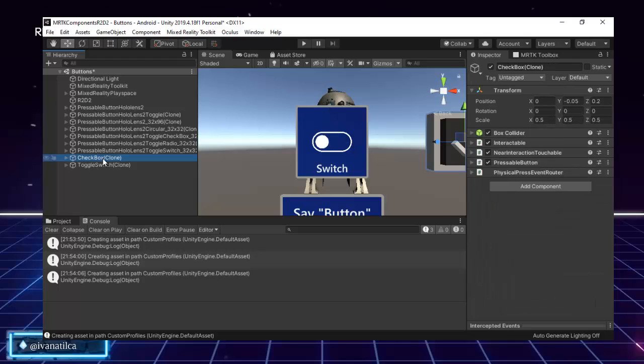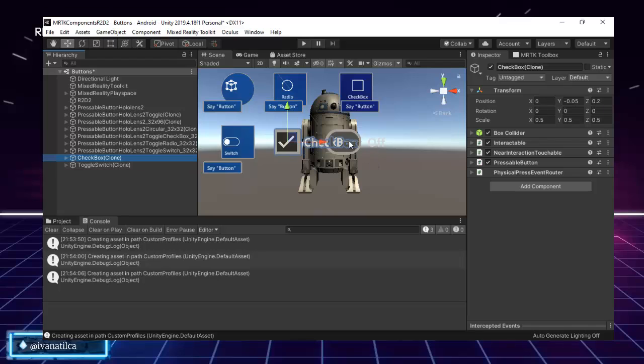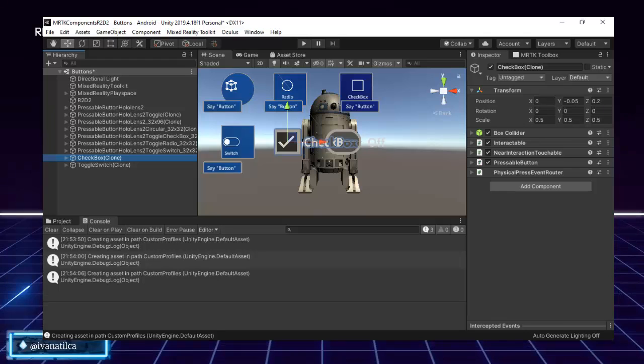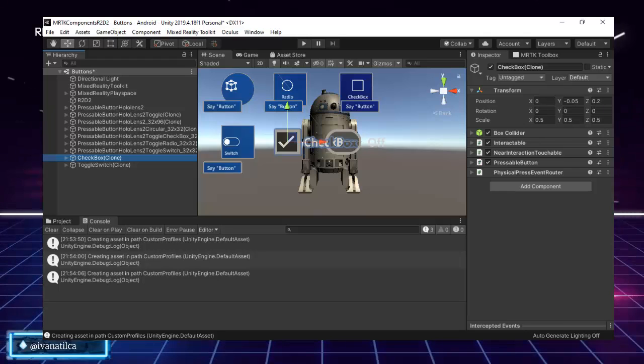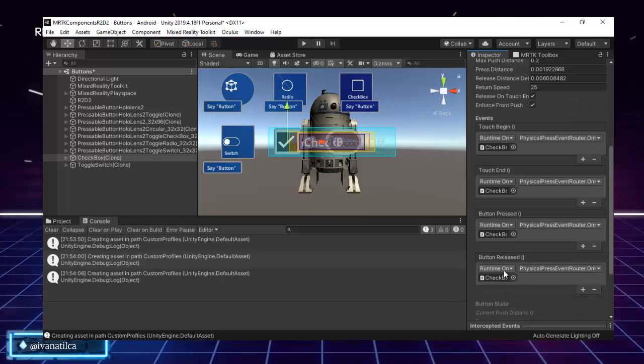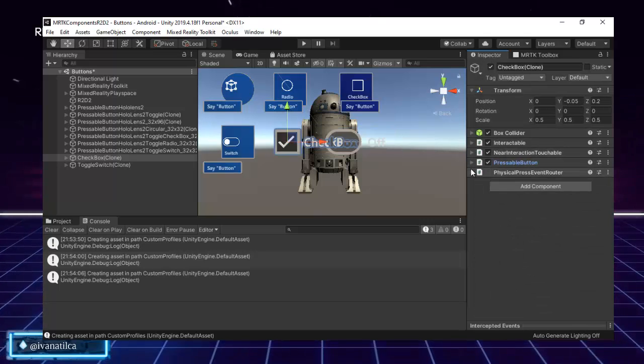And what's up with the other two elements that we added? This one, the checkbox, and the toggle switch that we added in here. These ones are not part of the HoloLens 2 buttons that are being launched with MRTK. This one also has the pressable button and the near interaction touchable and the interactable, and the pressable button belongs to HoloLens 1. So you can come in here and see some of the properties. They are not that different, but the configuration is a little bit different.